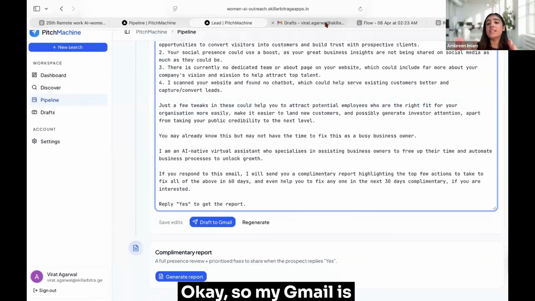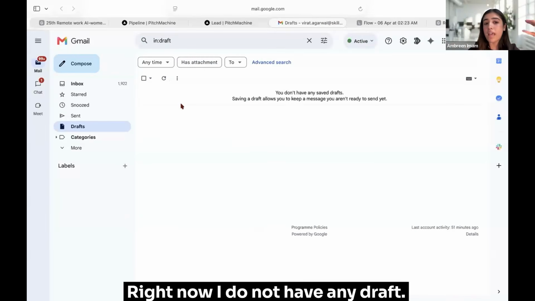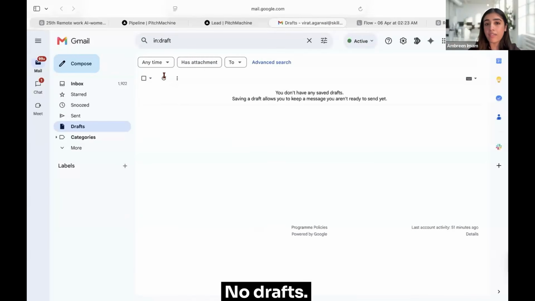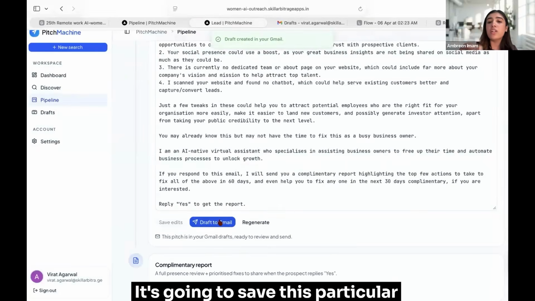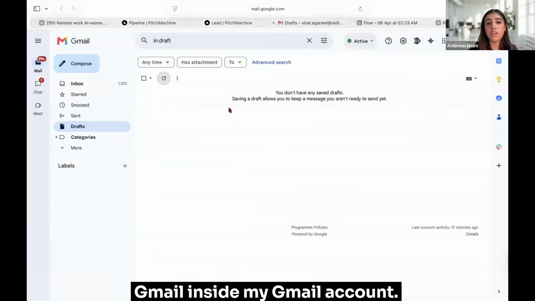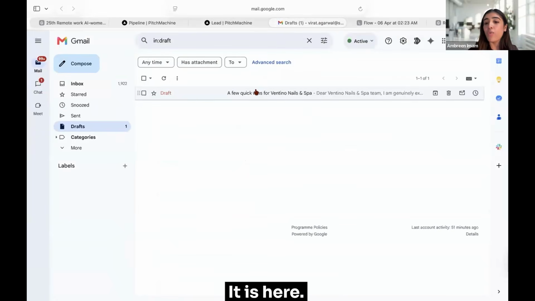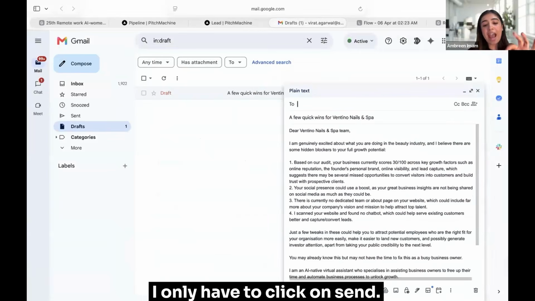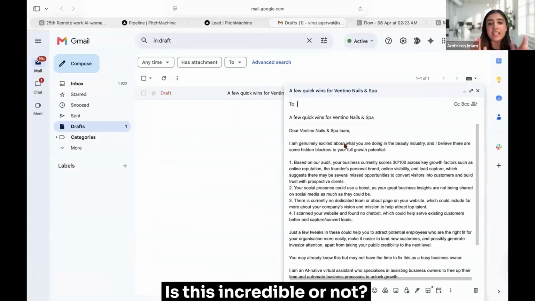Okay, so my Gmail is connected with this. Okay, so this is my Gmail account. Right now I do not have any draft. You can see, right? No drafts. I'm going to click draft to Gmail. It's going to save this particular email inside my Gmail account. Okay, I'll refresh this. Can you all see? It is here. Now what I have to do is that I only have to click on send. Did you guys see this? Is this incredible or not?